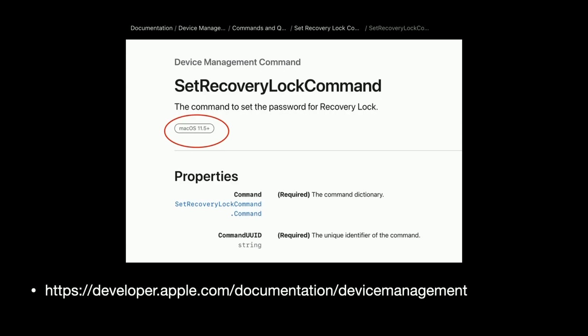One of the nice things is they add the information about when a command was first added to the OS. So in this example, recovery lock was added in 11.5, which is interesting because I don't think that was even a spring release, right? That was probably a little bit later in the year. So that shows that Apple is continuously developing the stuff. They're adding features. They may announce stuff at WWDC, and then it doesn't get added until later in the year.